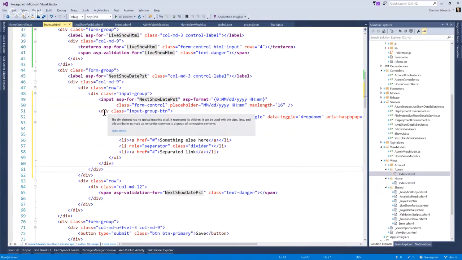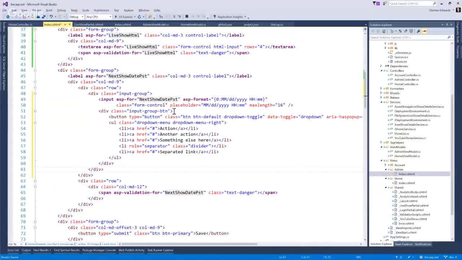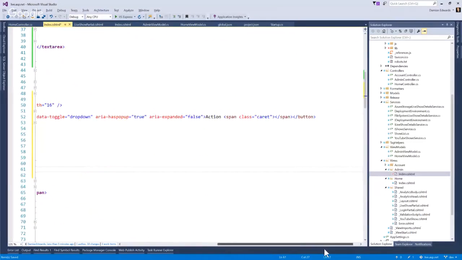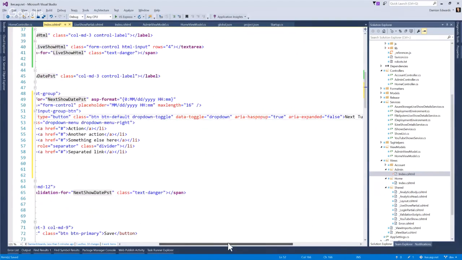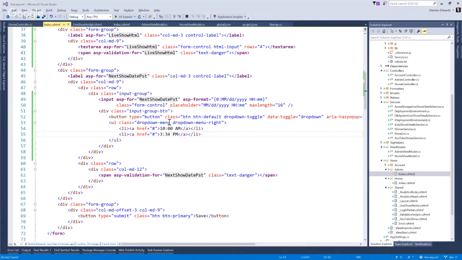All right, row, input group. And what do we got? That's the input. They just have it next. Yep, they do. Input group, there's my input group button, button, data toggle, drop down area. That will say next Tuesday. Caret, good. And then I'll say, what did I have? 10 a.m., 3:45 p.m. Don't need any of those. All right, let's have a look at what that looks like.